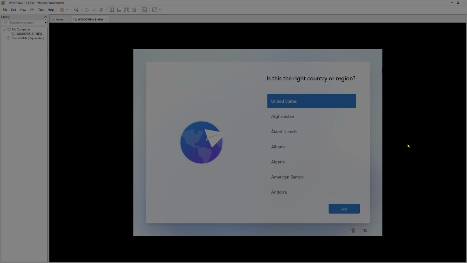Once you set up, you might need an activation key, and I have already created a video and it shows how to activate Windows using the product key. You can use that video for your reference and you can activate Windows.